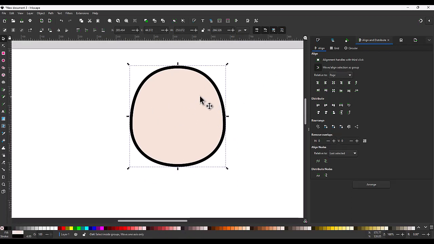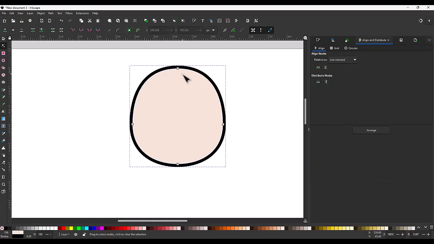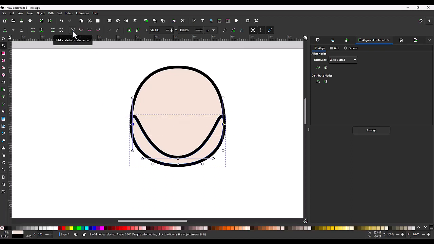And now I am going to select the head, duplicate it, hit the N key, grab that vertex, and just drag it on down. I'm going to select those two vertices alone, and I'm going to hit this right here, make selected nodes corner. And that way we can do a corner instead of a smooth. These are smooth. When I move one side, the other side moves in conjunction. Corners, you can move the sides differently.